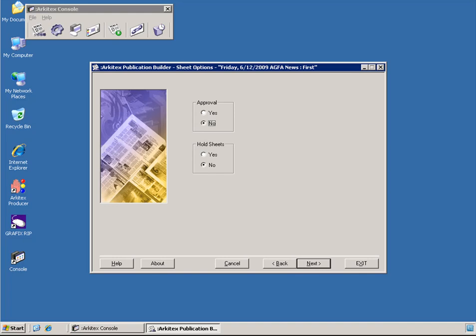This screen sets approval and hold sheets attributes for a specified sheet. By configuring sheet options, it implies any plate furniture is to be applied to that sheet. Approval. The approval option allows a person to hold sheets or sheet separations to ensure that these sheets have been approved before they are output. This option can be enabled or disabled by selecting the yes or no, respectively, radio buttons.